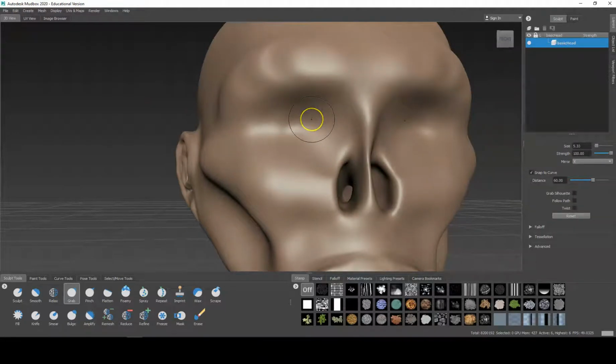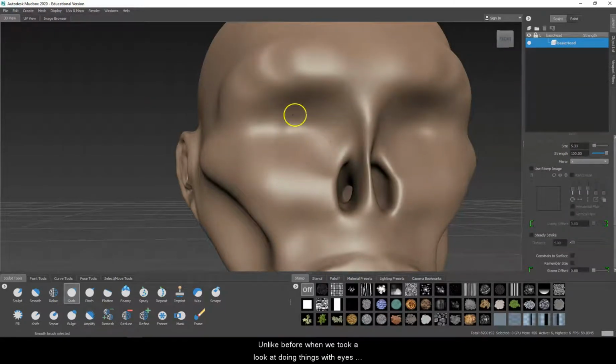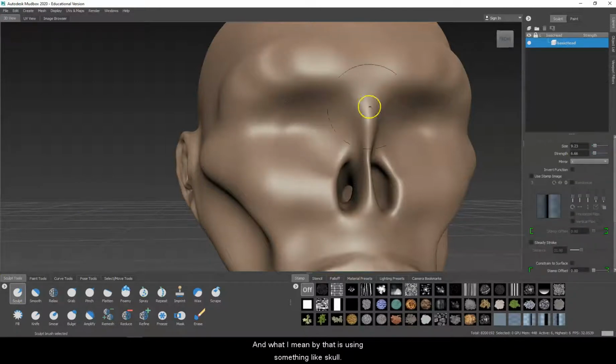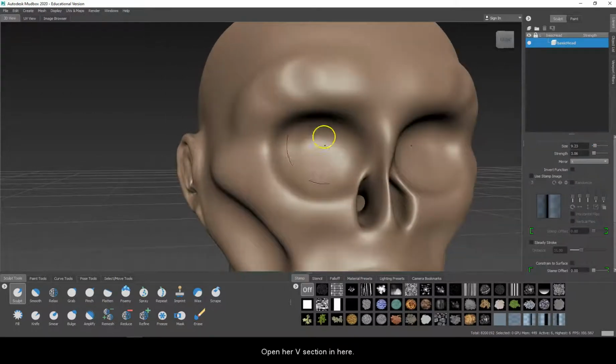Now, unlike before, when we took a look at doing things with eyes, what we have here is something that's not quite the same. And what I mean by that is using something like Sculpt, we just kind of need to smooth this out just a little bit and then do just a nice and simple wide overview. Like just a nice simple open curvy section in here.